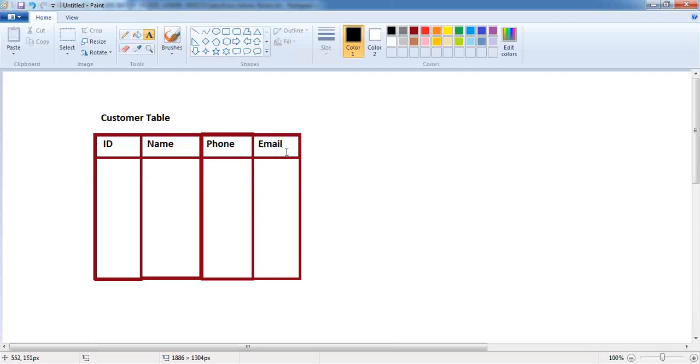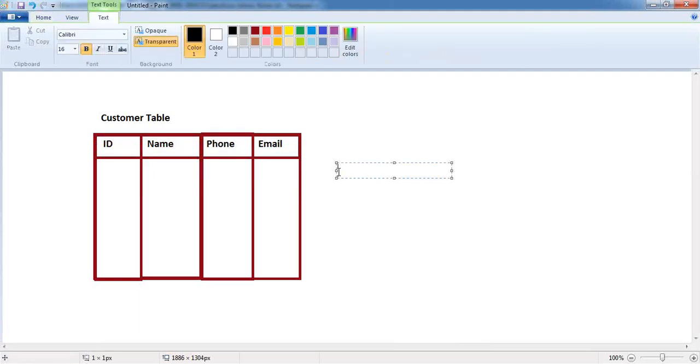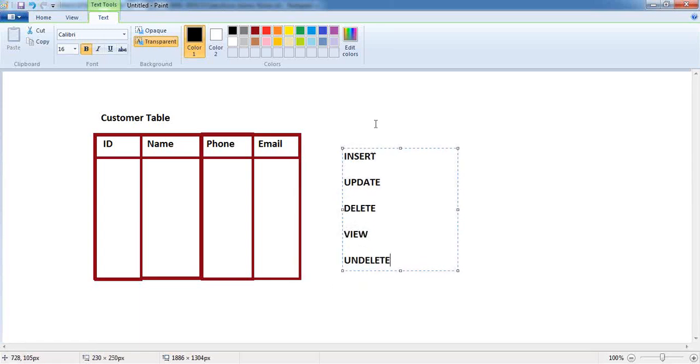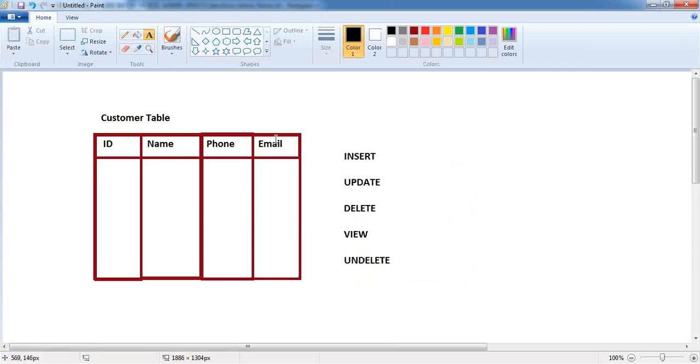So once the table is ready, what can we do inside this table? We can insert some records. We can update the records inside this table. We can delete the records. We can view the records. And we can restore the records. Nothing but we can perform insert, update, and delete. So these are the various operations we can perform on this table.